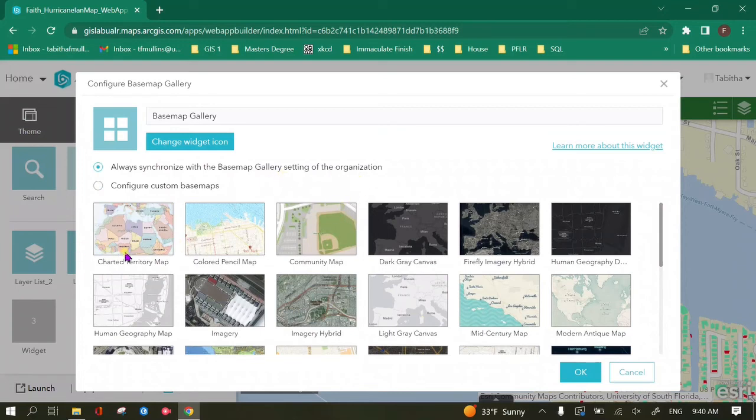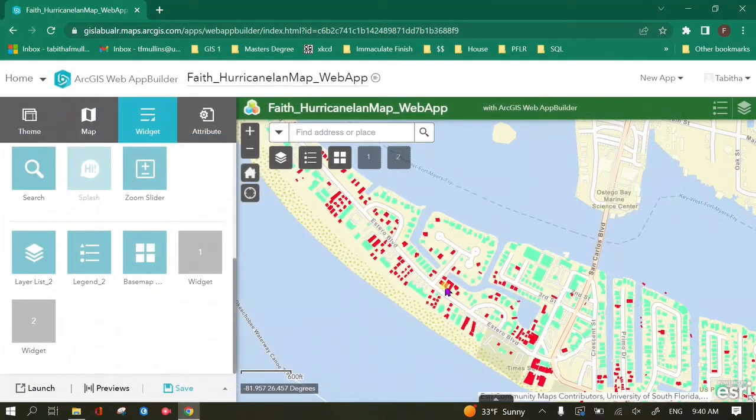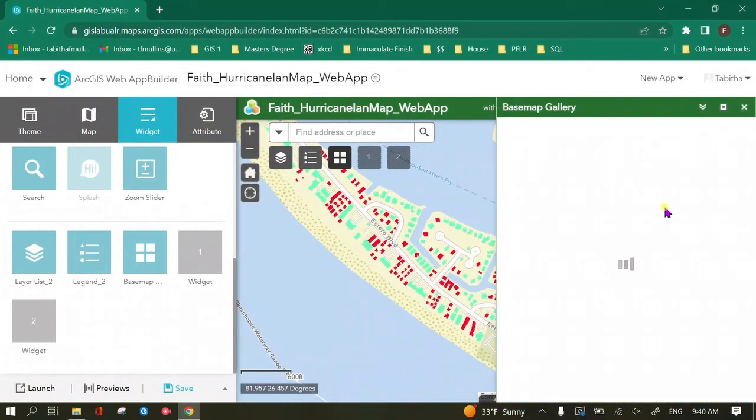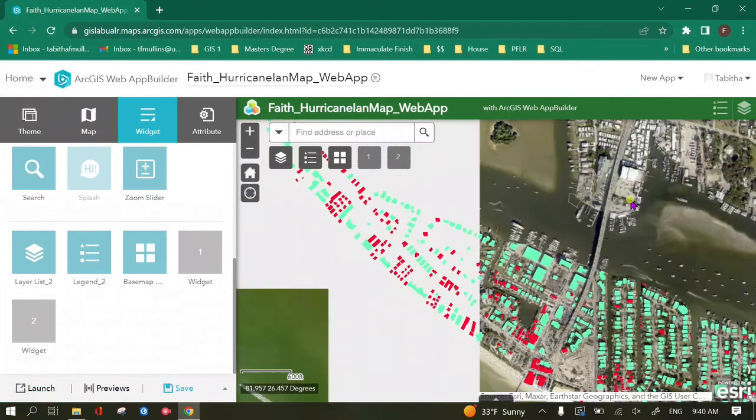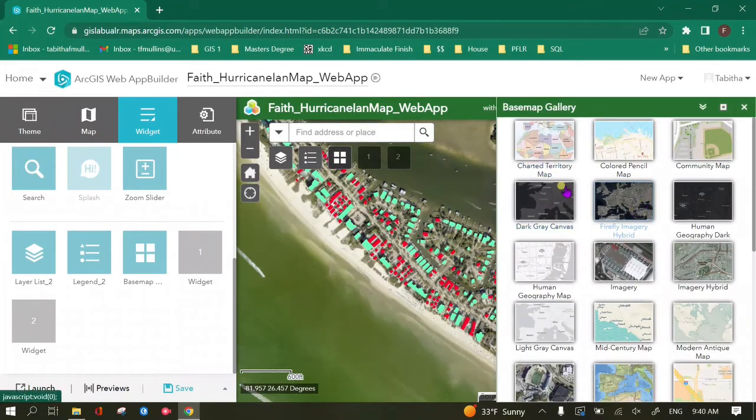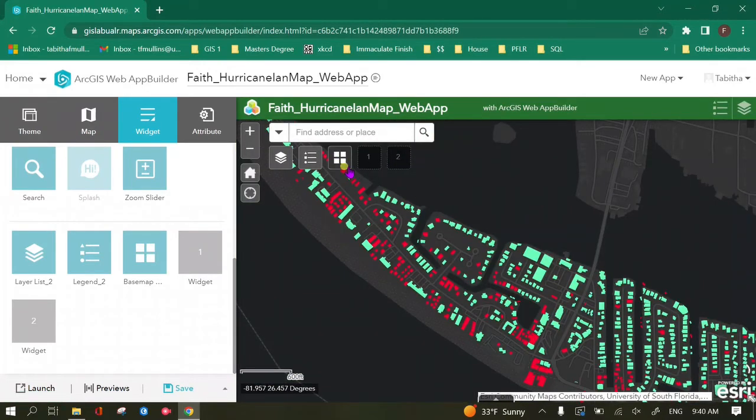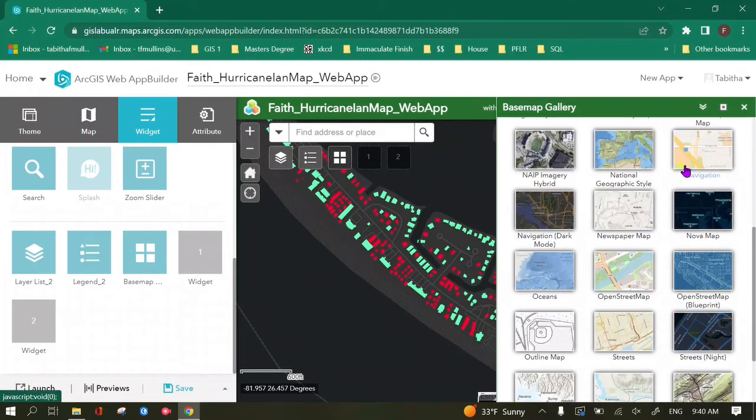Whereas at my work, we have configured custom base maps for our organization, so the base maps that we have available look completely different from this. So now people will be able to change their base map to something that they might prefer.